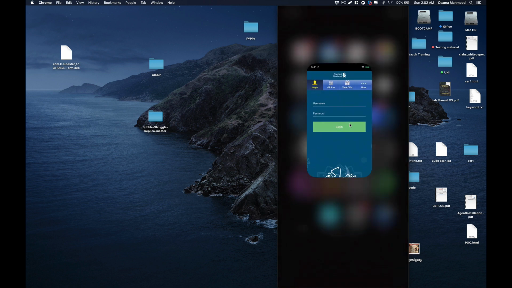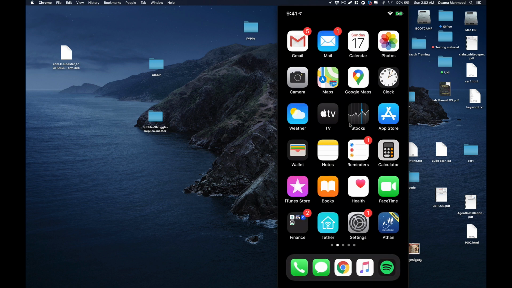And this is how you can install FlyJB in order to bypass jailbreak detection for most of the applications.